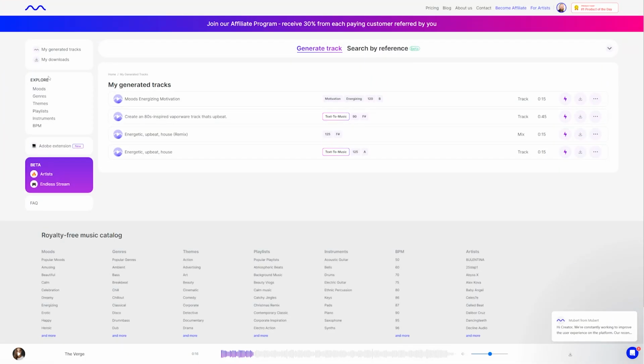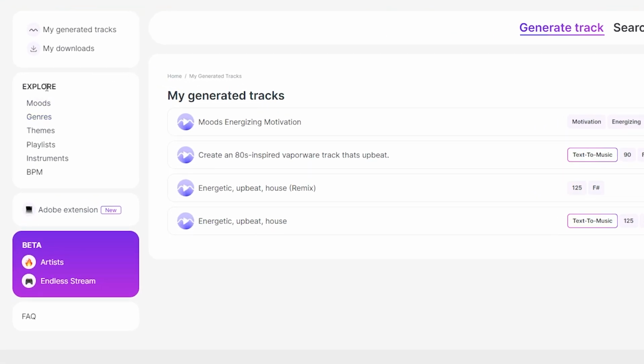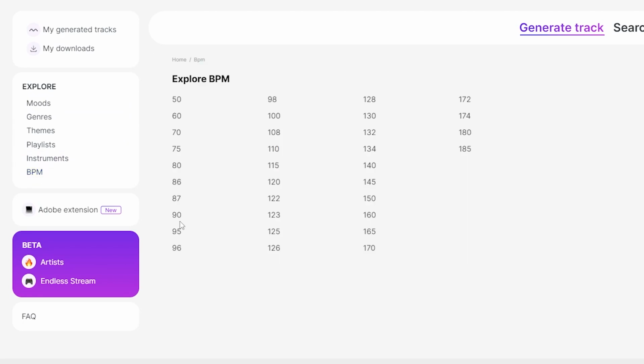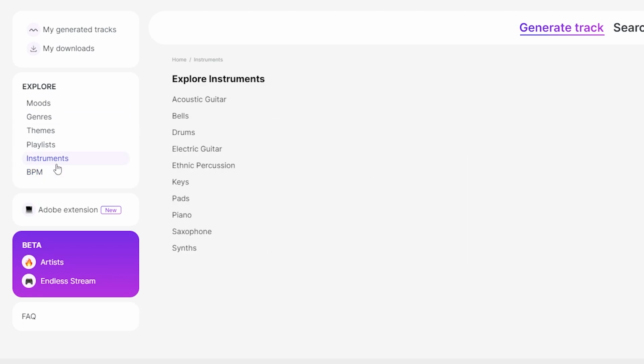So back here on the homepage, if we look on the left here where it says explore, we can explore other tracks that people have made. You can either search by mood, genre, themes, playlists, instruments, or BPM. This is really awesome, especially if you know the exact BPM you want to use, if there's specific instruments you're looking for to be utilized, and so on and so forth.